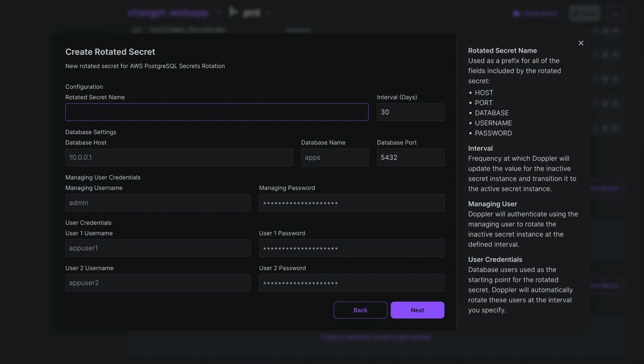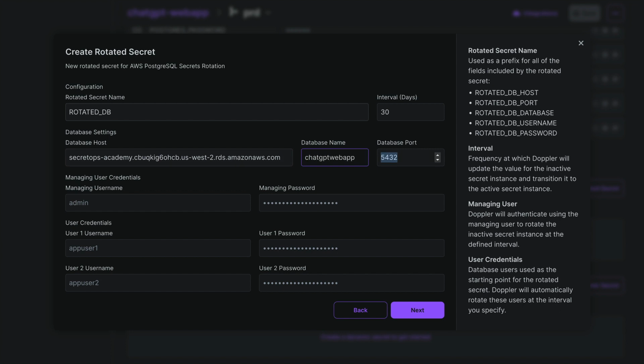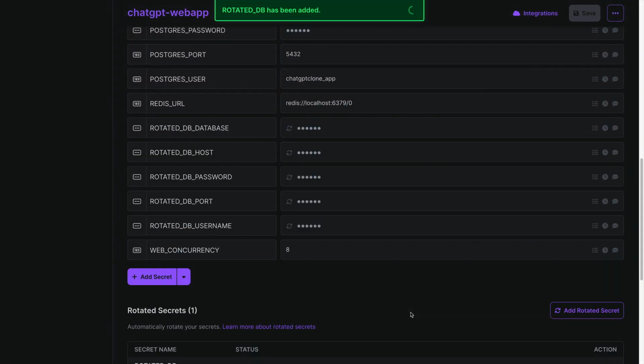We'll set the secrets prefix to rotated DB to avoid potential name collisions with existing database secrets. Confirm the rotation interval, set the host and database name, supply the managing user credentials, which should only have permissions to alter user passwords, then enter the alternating users for secrets rotation and click Next to complete the setup process.